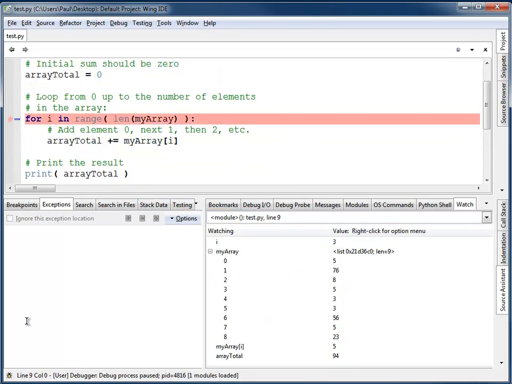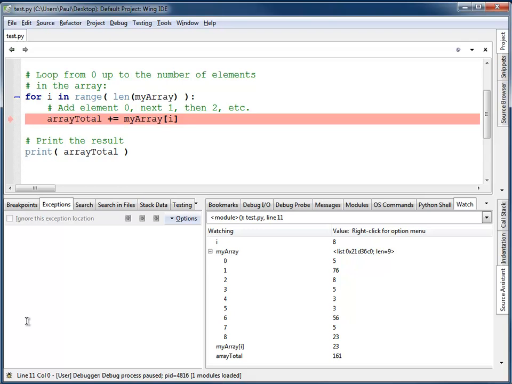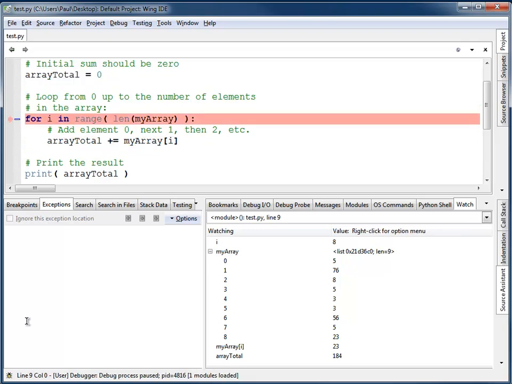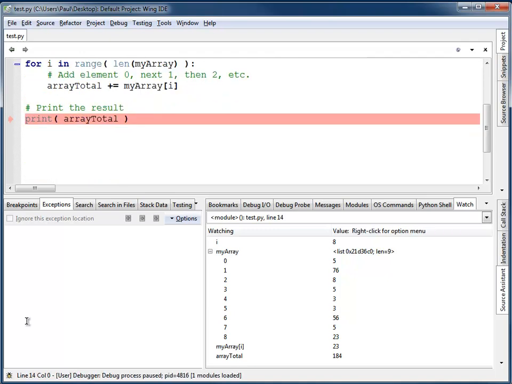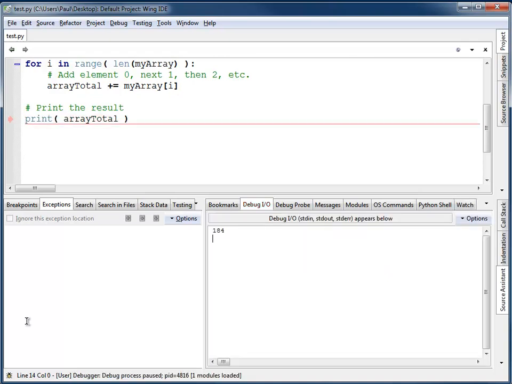As I step through this program, you can see array total down there at the bottom goes from 94, 97, and i is increasing up from 7, and our last element, 8, we add on my array i of 23 for a total of 184. I come up here to the beginning of the for loop. I'm going to see that I'm done with each element of the for loop. And I'm going to come down to the print array total. Array total right now is 184. I'll print out 184 and I'm done with the program.